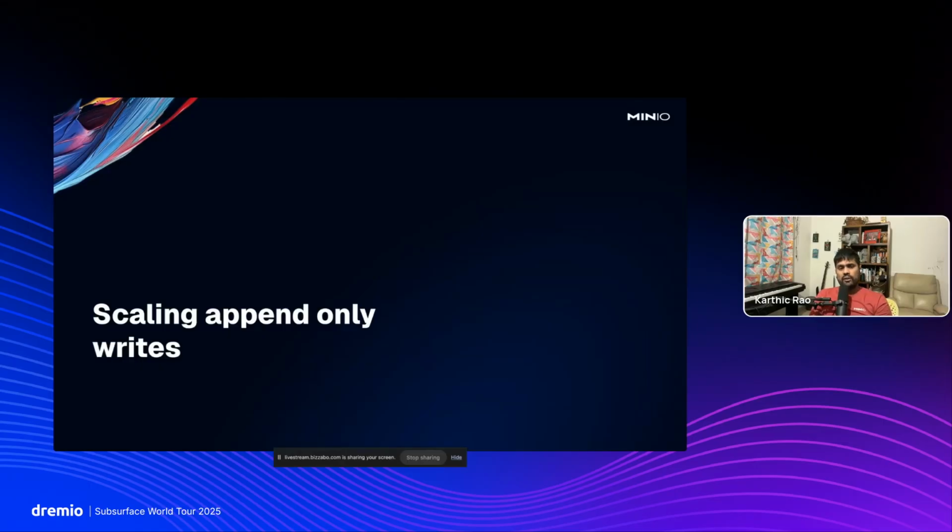Let's focus our conversation on the Iceberg writes, which is the key topic we're going to discuss: how we could scale Iceberg writes from a few GBs per minute to even potentially writing petabytes of data.